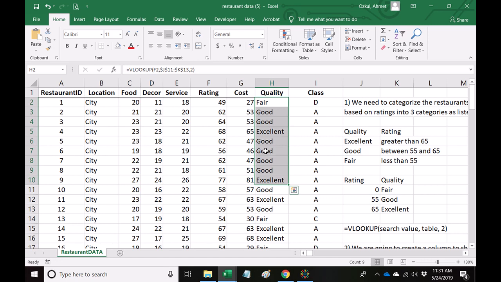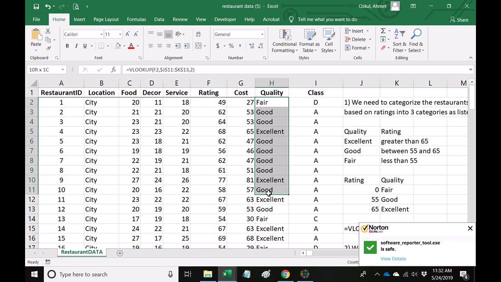So sometimes it's a good idea to convert these text values to numerical values so that you can process them with calculations. For example, excellent could be 3, good could be 2, and fair could be 1. When you get that, you could ask, what's the average quality score in the city restaurants? You cannot get an average with text, but when you convert the text to numerical values, you can. Overall, the average quality score is like 2.2.